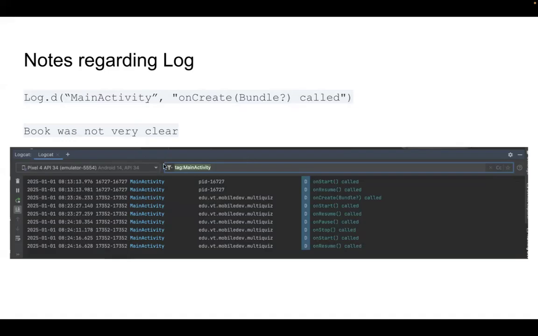The book was not clear because it's an older version. It's a 2022. So if you want to log something, Log D, or log warning, or log error, say you log something in main activity onCreate, then in the logcat you need to put something like this tag. You're going to put a colon and then you say main activity. And then it's going to show only things related to main activity.